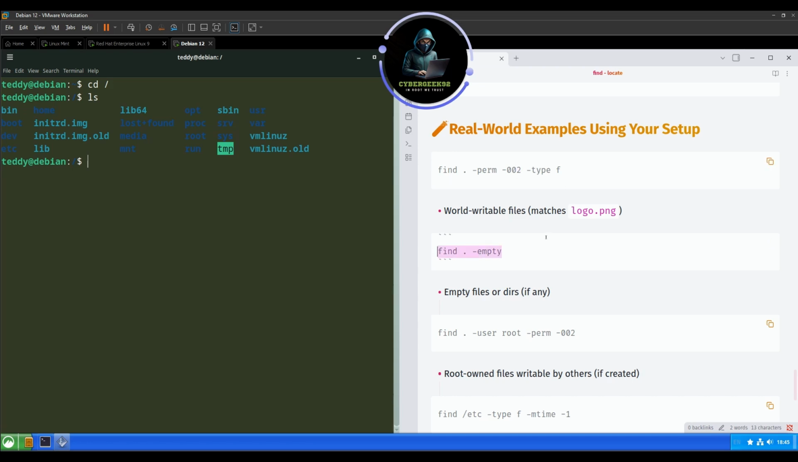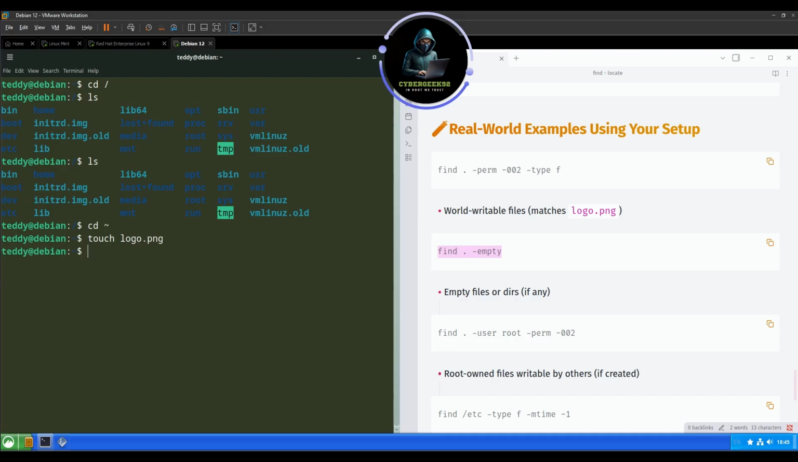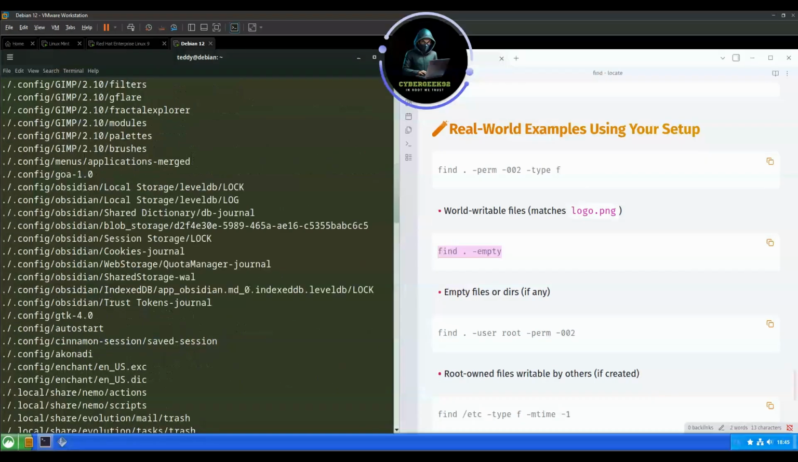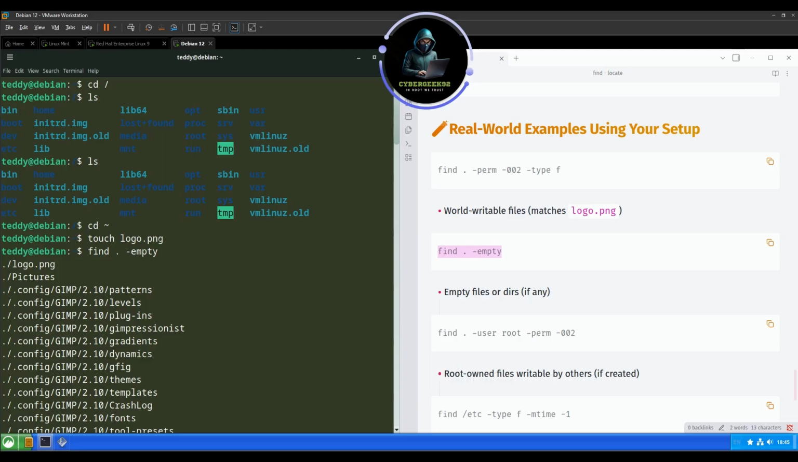You can also search for empty files. It's showing logo.png. Let's say I did create an empty file, and then say logo.png. This will have created an empty logo.png. And then if I do find with -empty, well, what did I expect? I do have a lot of empty files in here. So the logo one I just created is here.